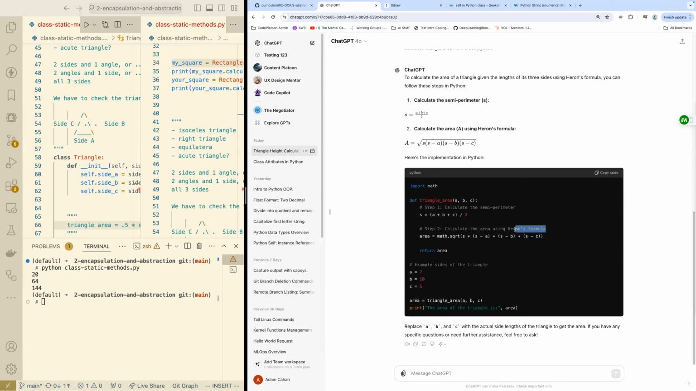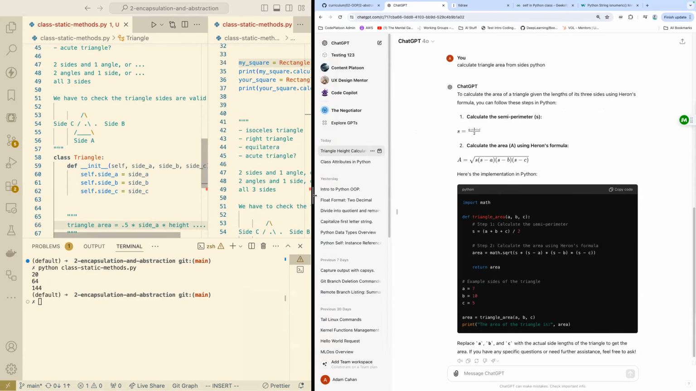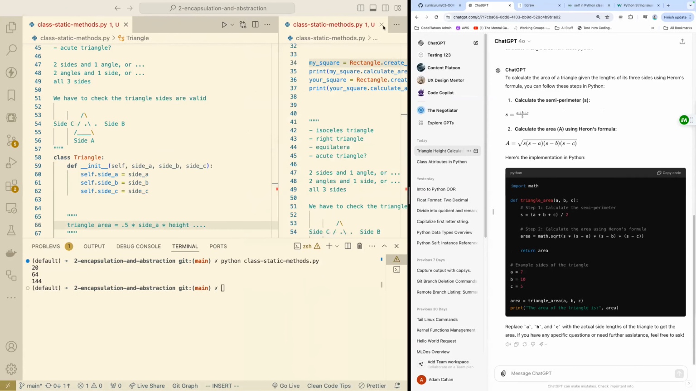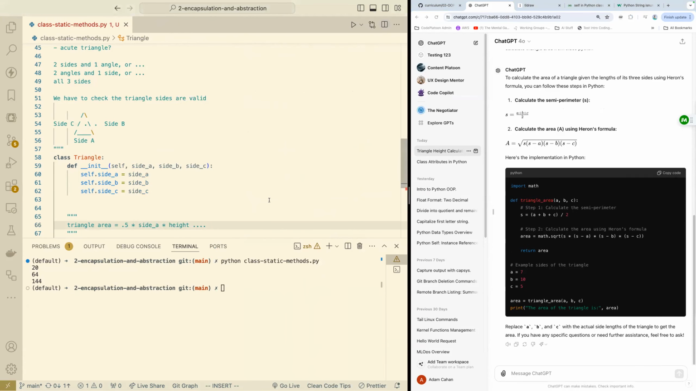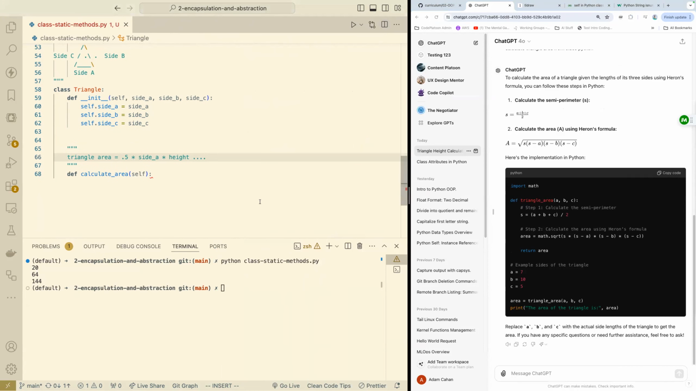Apparently there's a formula called Heron's formula, from presumably some long dead mathematician who came up with something very clever. So I'm going to borrow this. I'm not going to copy and paste it, because that's when mistakes are made. ChatGPT is pretty good, but it's not perfect. If I was doing this for real, I would do a little bit of double checking, but I think this is okay for now.